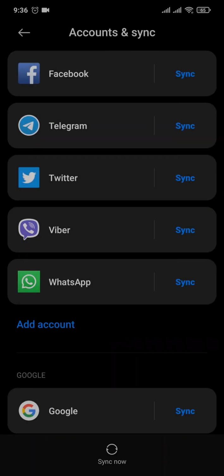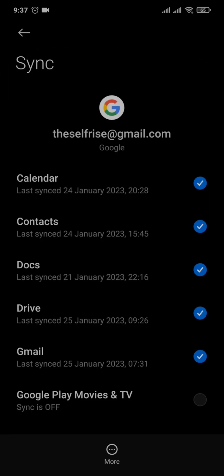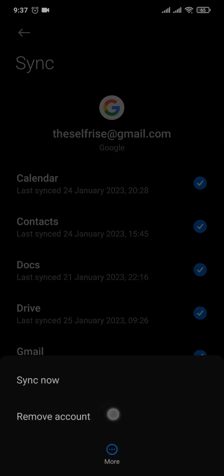You can also do the same for your Google account. So if you have multiple Google accounts and one of them is a professional or a work account, you can easily tap on that option and simply choose the email address and then tap on more and tap on remove.